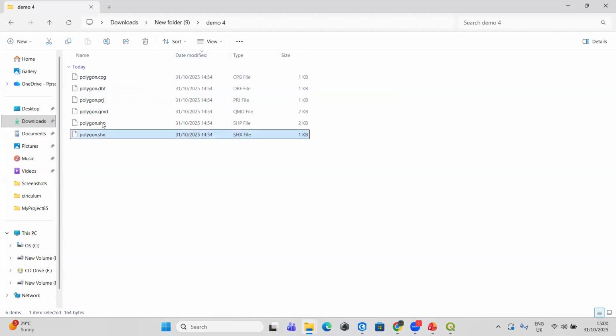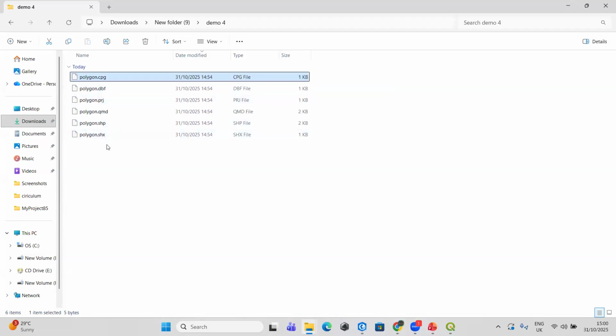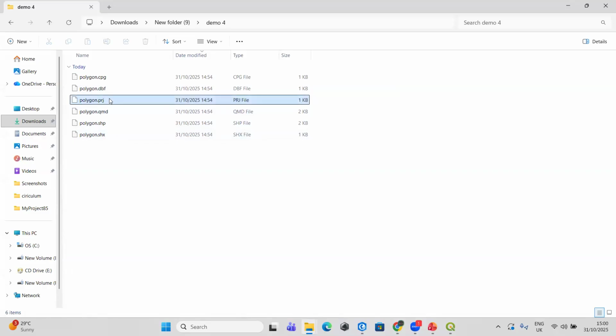In this case, we have 1, 2, 3, 4, 5, 6. Sometimes there is one more file called XML, if we have the data. It depends. If someone asks how many files are associated with it, you can say it could be 6 to 7 files. Then, what are these files?